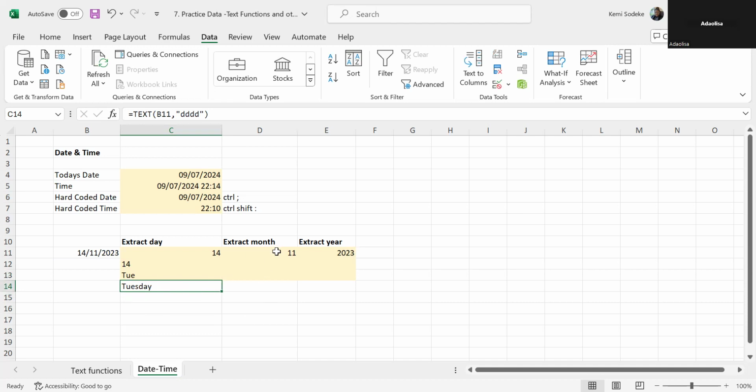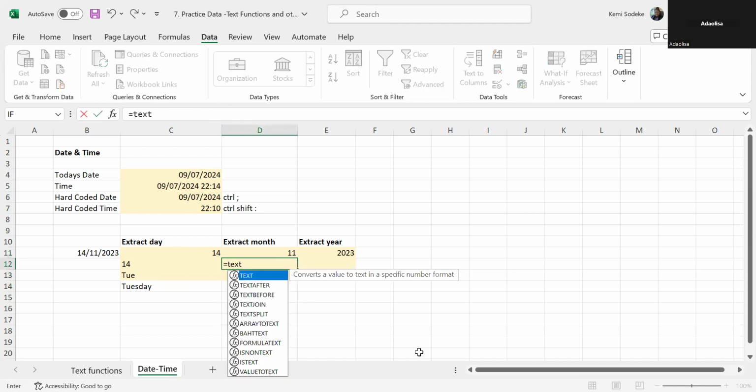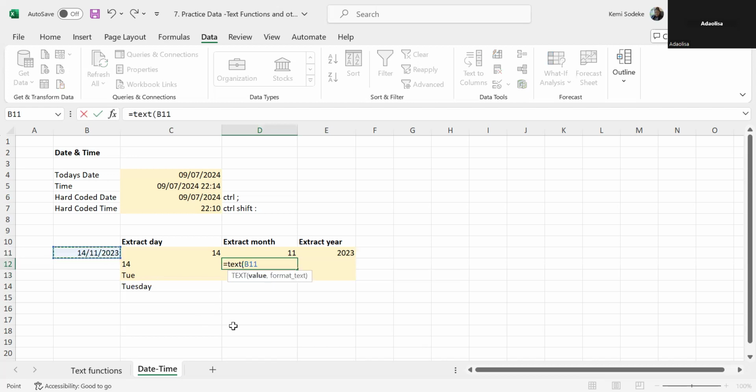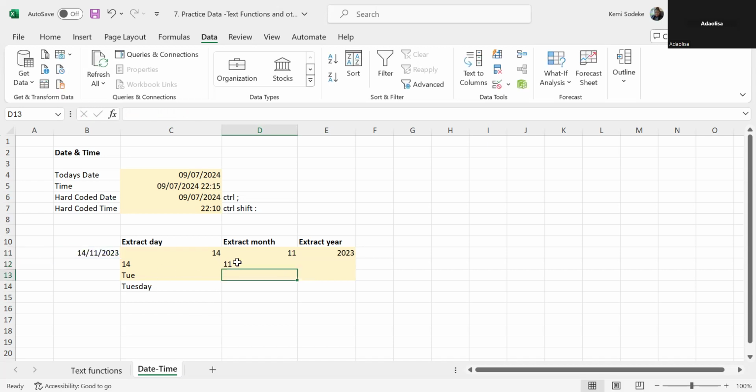And we can do the same thing for the month as well. So if we do equal to text, I'm going to click on the date, comma. The format for a month will be MM. And then that's the month. What do you think will happen if we do MMM? It will give us the short form of the month.